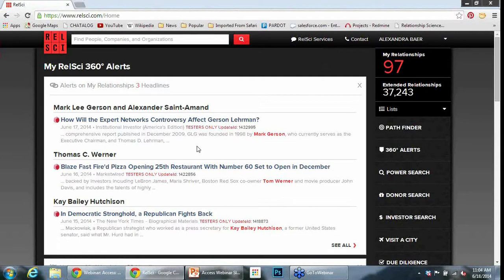So I'm going to show you a couple different examples of how our clients typically use Pathfinder. And first of all, I want to show you how you actually get to Pathfinder. So there are 2 ways when you're logged in that you can get to Pathfinder. The first is through clicking Pathfinder here on the right, and the other is actually going from a profile of an individual or an organization. So I want to show you that real quick.